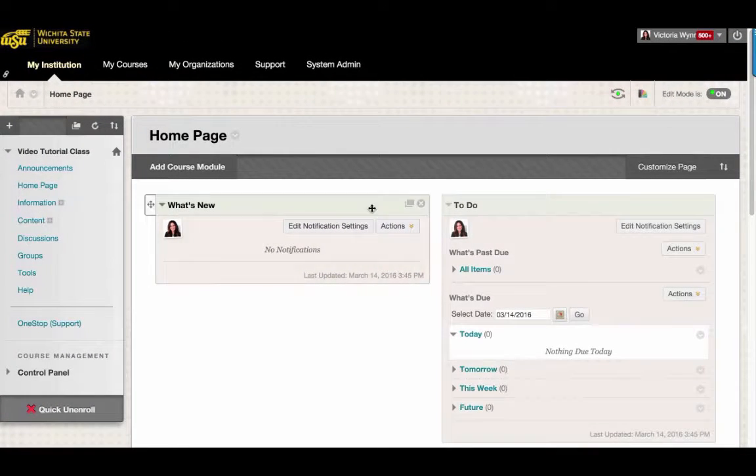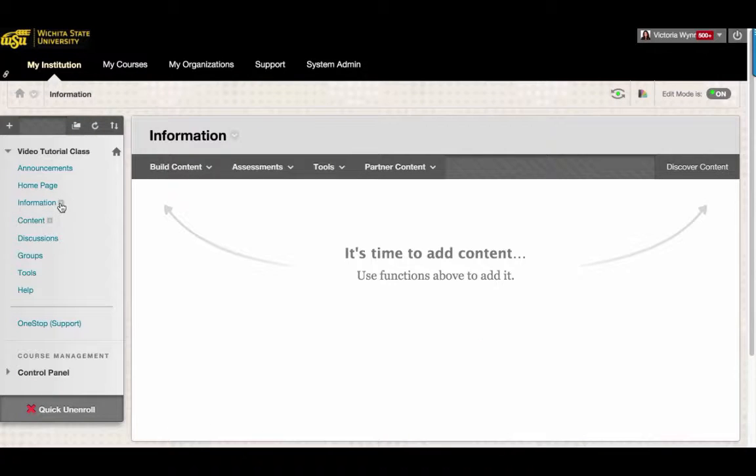In the information and content areas of your course, you can create content for your students to view. To build general content, select Build Content at the top of the page. You can also create exam areas and assignment submission areas. To create quizzes, tests, exams, or assignment submission areas, select Assessments at the top of your page.